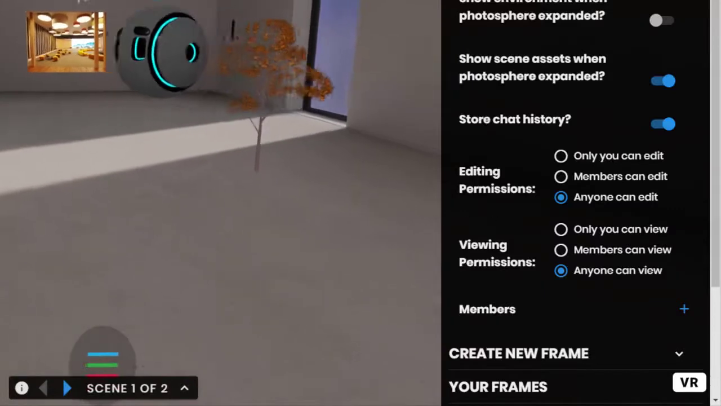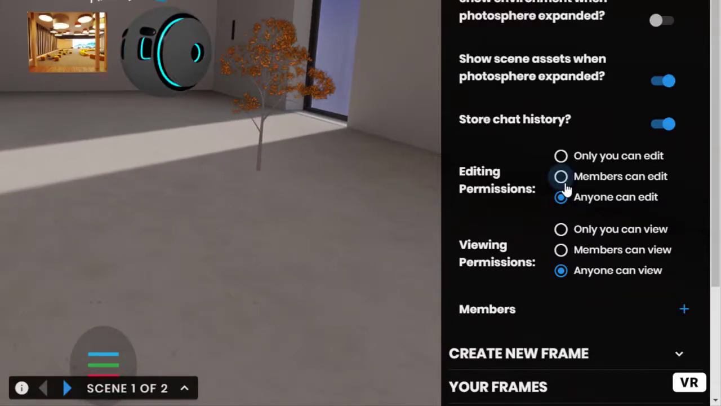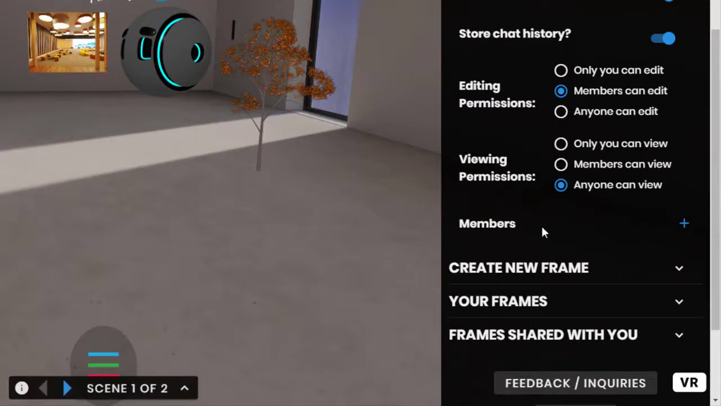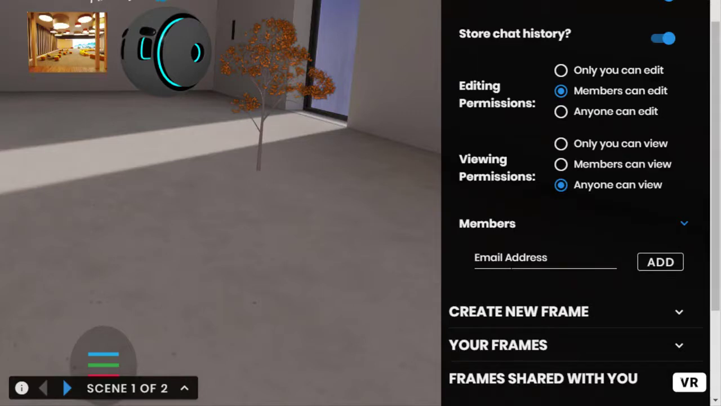Now, if you want it so that only members of your frame can edit it, you can set that as well. You might be thinking, what is a member and how do I invite members? Well, if you look down below, you'll see a members label, and if you click the plus button, that will let you invite a member to your frame. When you do this with their email address, that will send them an email that says, you've been invited to so-and-so frame, click this button to go there. And so long as they're logged in with the same email address that you invited them with, then they will also have editing permissions because they will be a member.